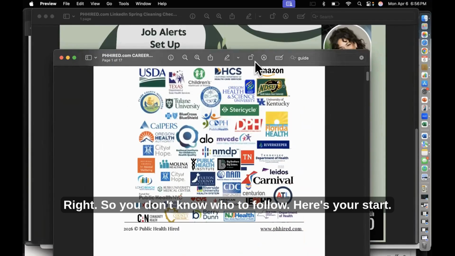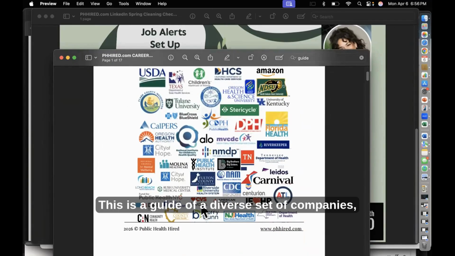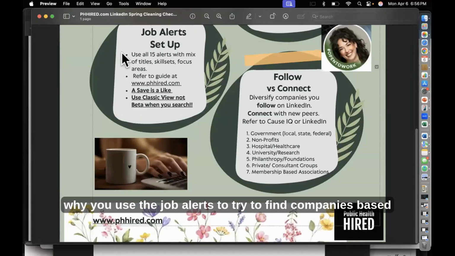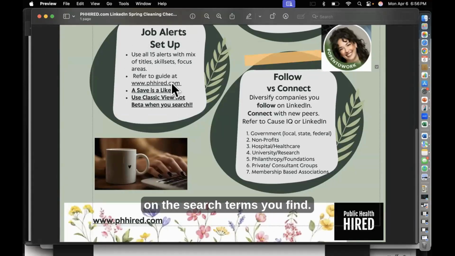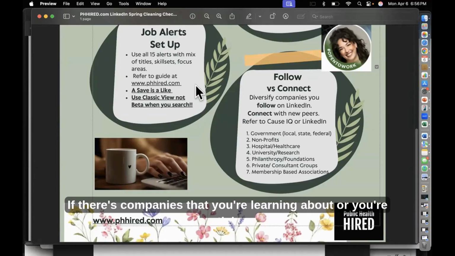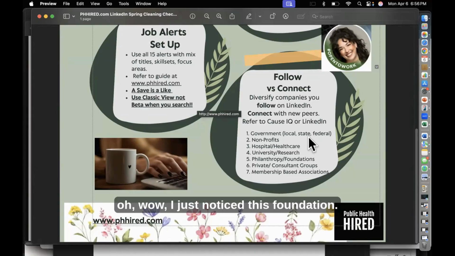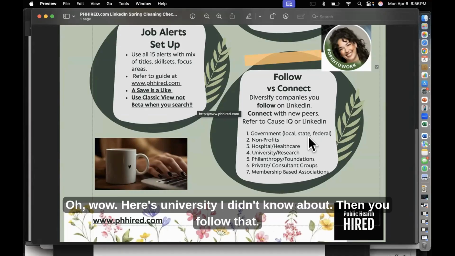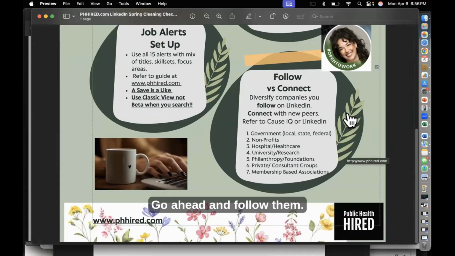So you don't know who to follow? Here's your start. This is a guide of a diverse set of companies, private, public, government, just to get you started. And if that's not enough, that's why you use the job alerts to try to find companies based on the search terms you find. If there's companies that you're learning about or you're noticing, oh, wow, I just noticed this foundation. Oh, wow, here's a university I didn't know about. Then you follow that company. Go ahead and follow them, okay?